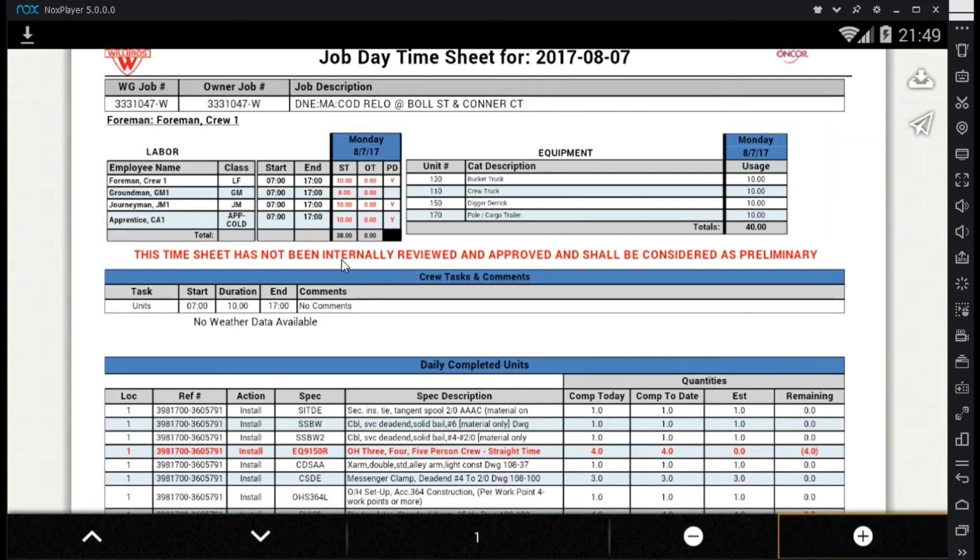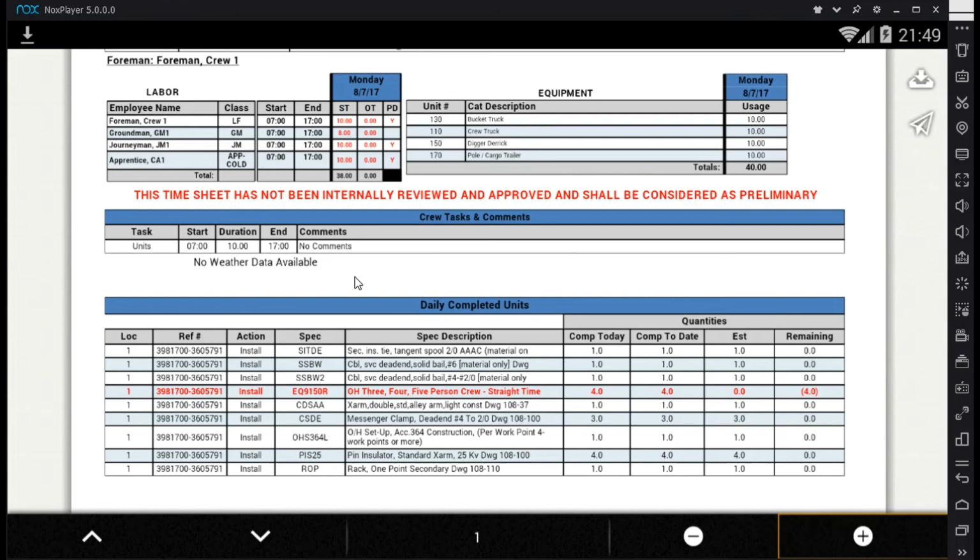Any comments? A big note here that this work group's management has not yet reviewed and approved this timesheet, so it's preliminary. Weather data will come into the timesheet on the following mid-shift. We utilize a weather service. We'll go grab that data, bring it in, and if we ran this report tomorrow, this would populate.